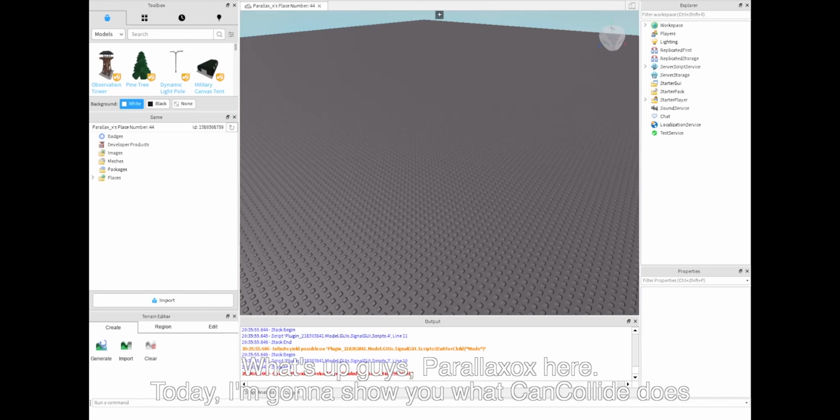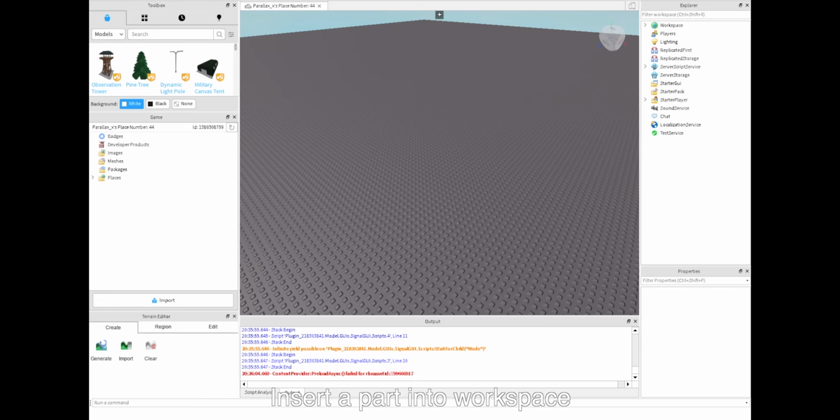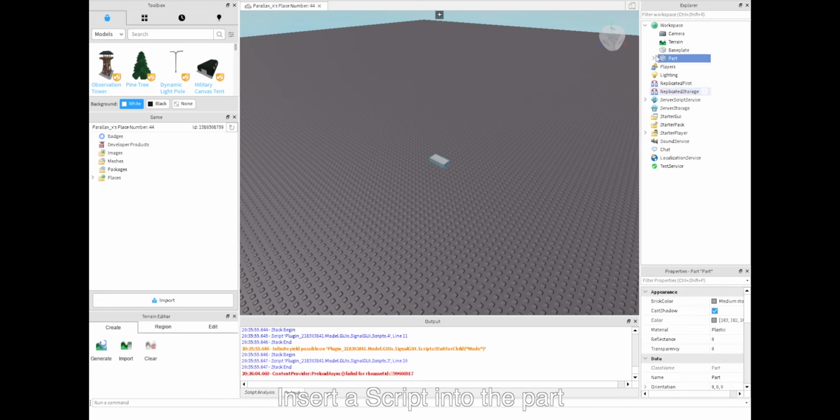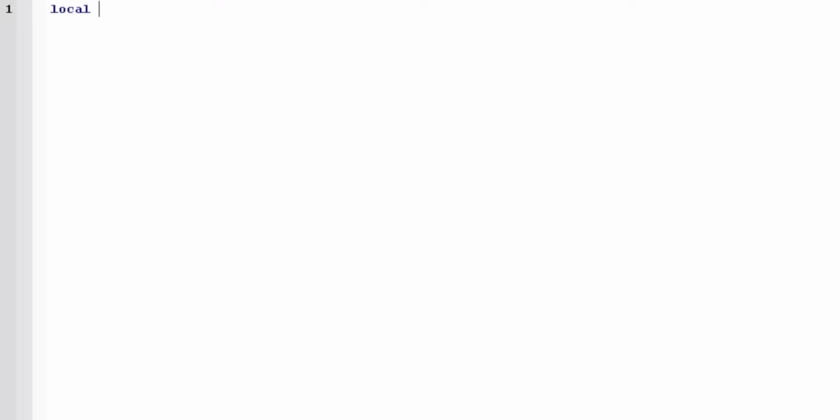Here, and today I'm going to show you what CanCollide does on a part. So you insert a part into workspace and insert a script into the part. After you insert the script in the part, you get rid of print hello world, and like always, I'm going to make a variable for the part.